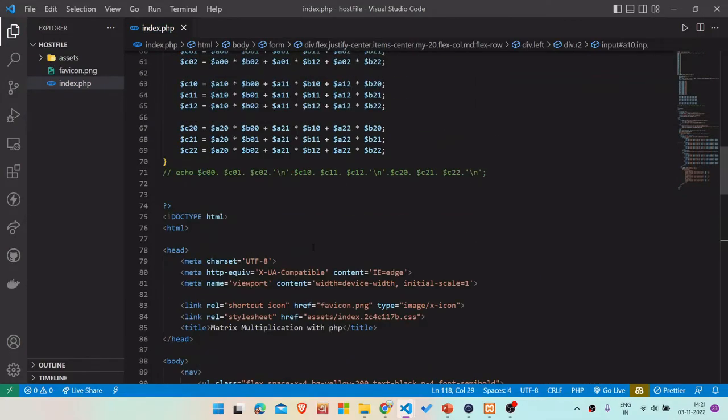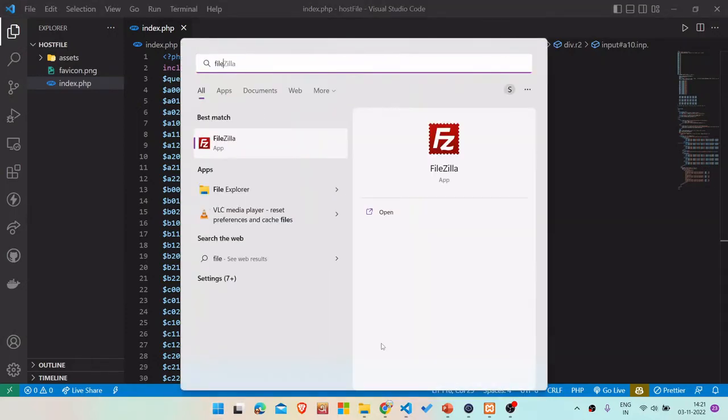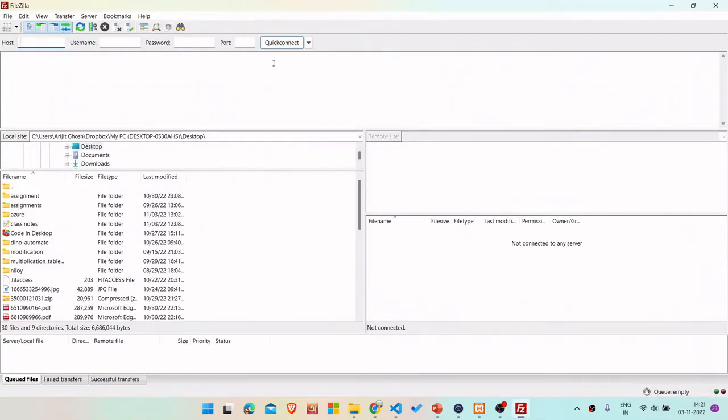So now let's host this onto our IP address. For this you just need FileZilla and the scp command, right? So let's open FileZilla. Let's use the quick connect, I think this one.